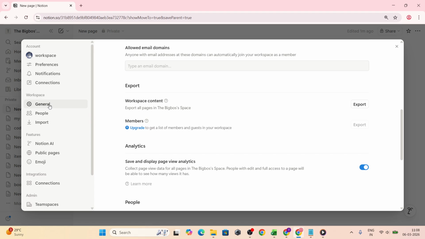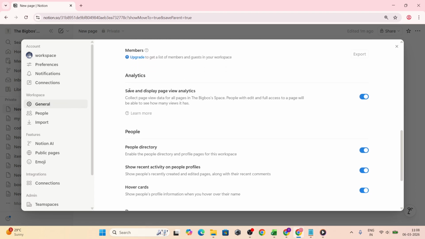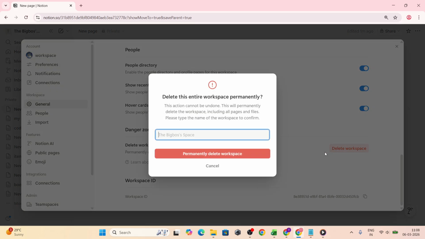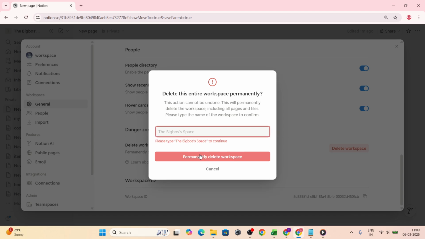Now scroll all the way to the bottom of the General tab until you reach the section called Danger Zone. Don't be alarmed by the name. This area simply groups actions that make significant changes, so they're out of the way and hard to click by accident. In that section, you'll see the option to leave workspace. Click it. Notion will prompt you to confirm, just to make sure you intend to go. Confirm the action and you are out of that workspace.